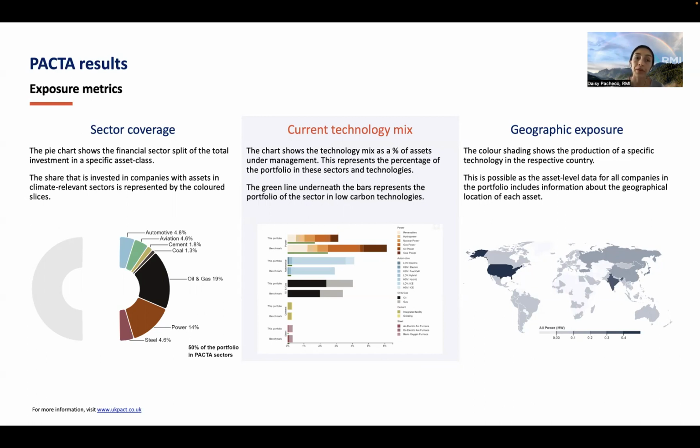In terms of the sector coverage, you will find a pie chart. We will show you the financial sector split of the total investment in a specific asset class. So you will find 1 pie chart for listed equity and 1 pie chart for corporate bonds. The share that is invested in companies with assets in climate relevant sectors, as the ones that PACTA assesses, will be the colored slices. So you will have here some first overview of how your portfolio sectoral exposure looks like.